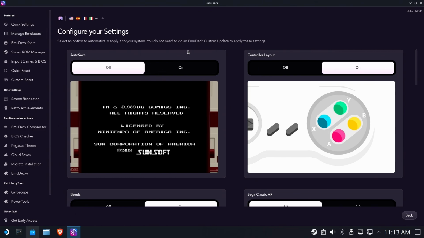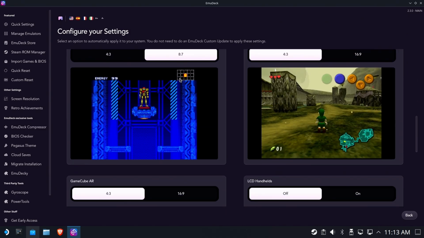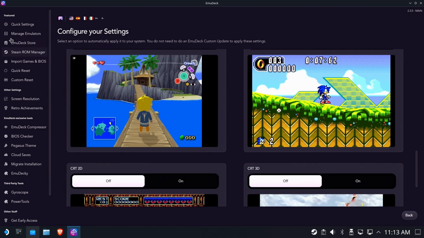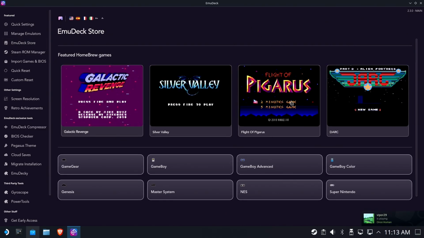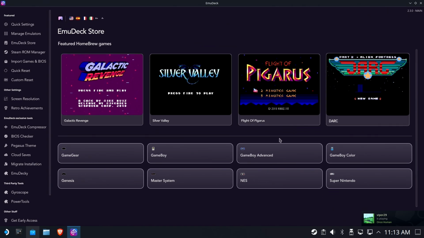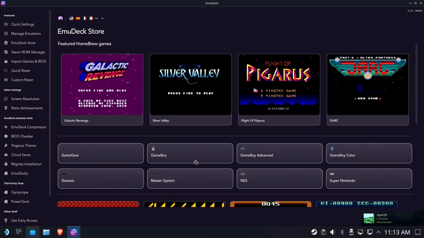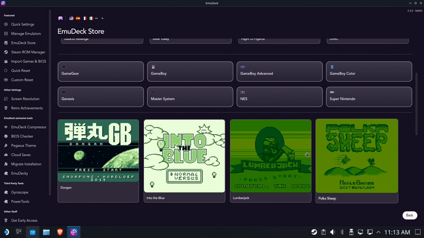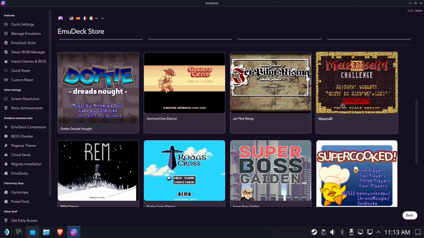All right, before we actually show you how to uninstall EmuDeck, let's look at some of the extra features. All of those settings that we chose or didn't choose at the beginning can be set here. The EmuDeck store is loaded with free and very easy to get homebrew and free games for Game Boy, Game Gear, Genesis, Super Nintendo.